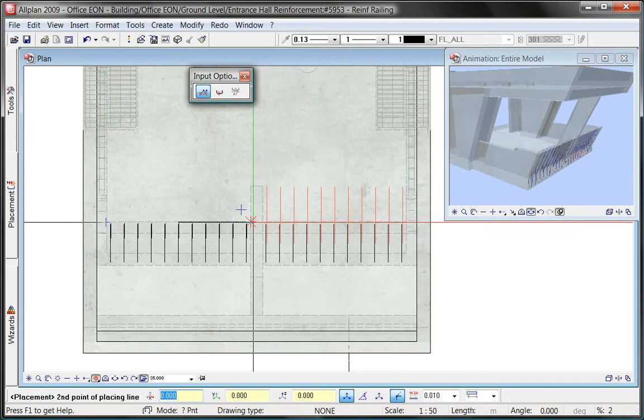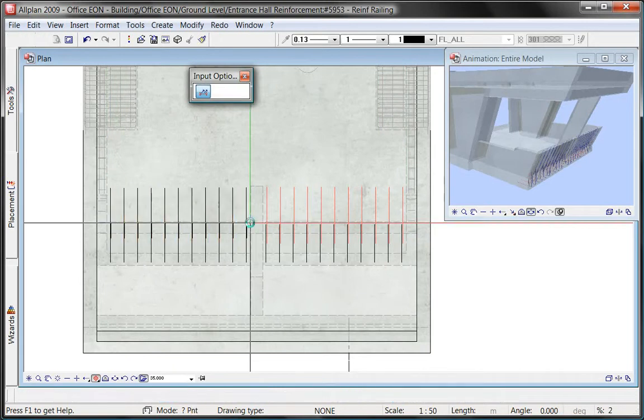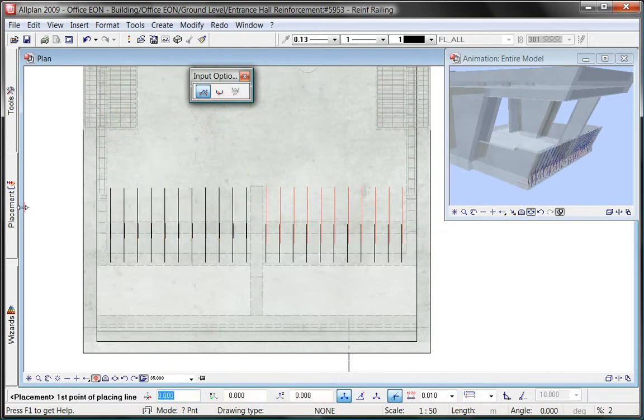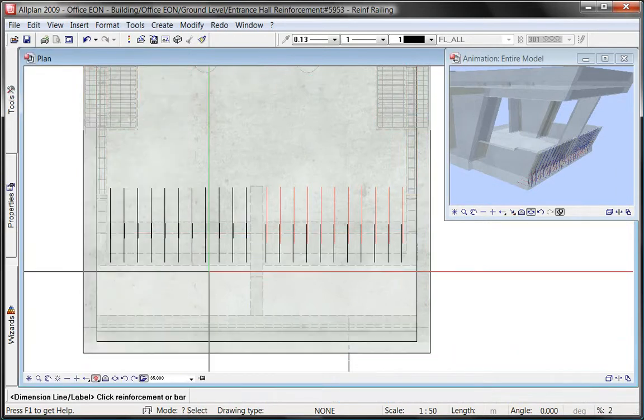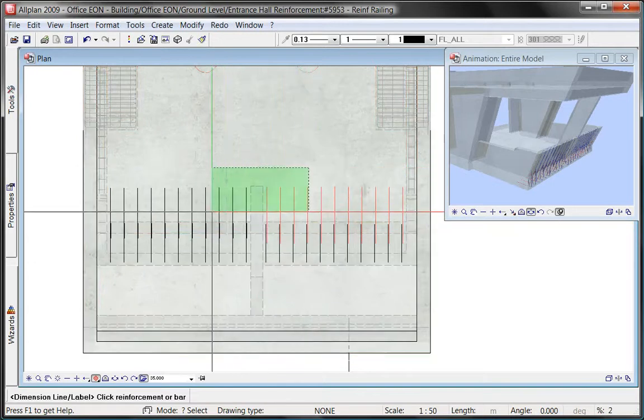The reinforcement will now be placed in the area on the left using the same parameters. Activate the Dimension Line Label tool in the process bar. We will use it to label both placements.